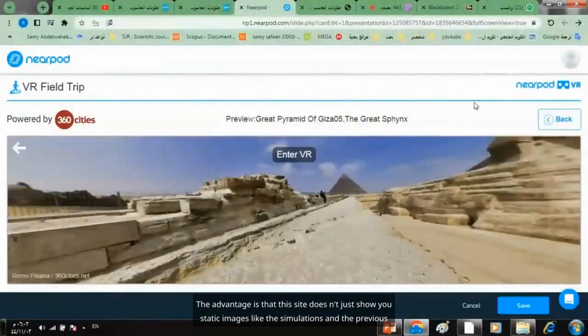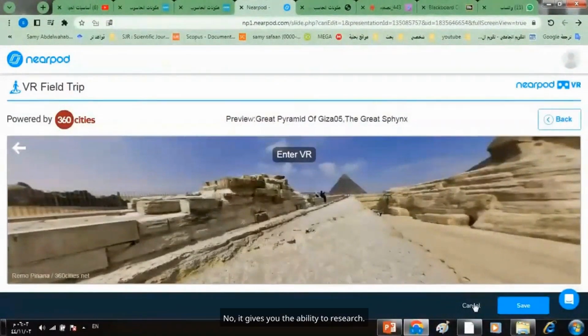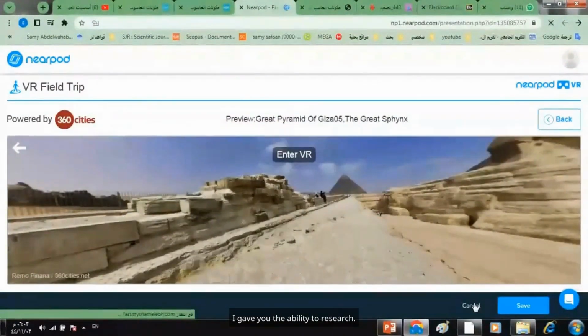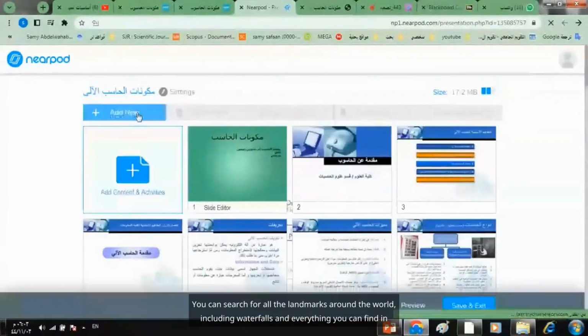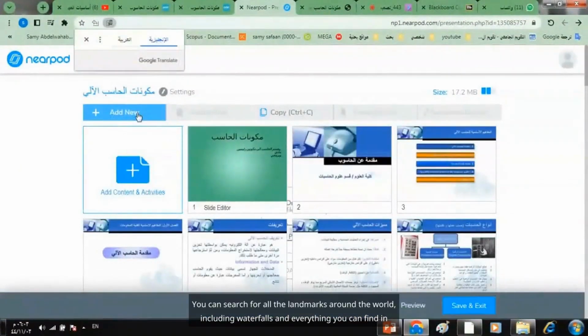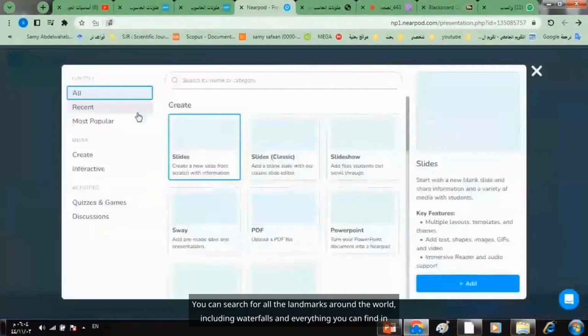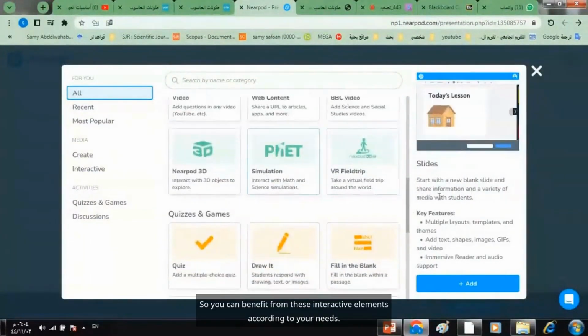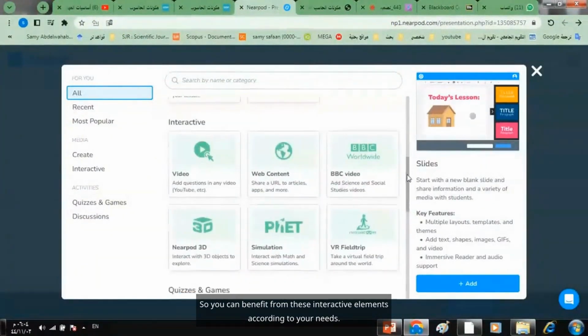The advantage is that this site doesn't just show you static images like the simulations and the previous things. No, it gives you the ability to research. You can search for all the landmarks around the world, including waterfalls and everything you can find in the area. The ability to search so you can benefit from these interactive elements according to your needs.